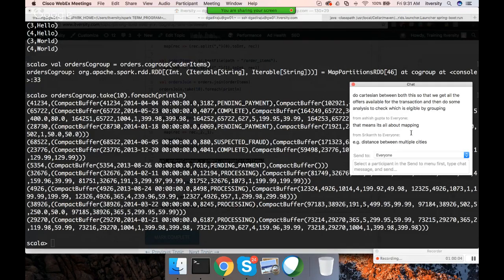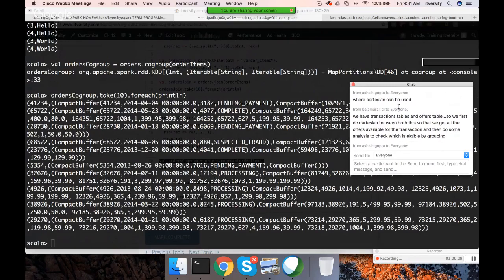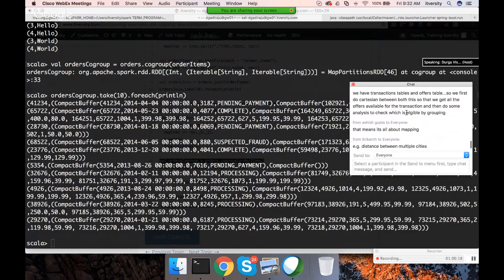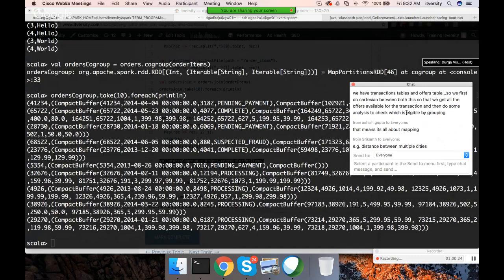So Balamurli, I think Balamurli is responding to Ashish's question. We have transaction tables and offers table. Yeah, that is another example, Balamurli. So Cartesian is a side effect of this mapping. Cartesian does not mean mapping. Cartesian is the side effect of the mapping. If you have to get that mapping, you have to do the Cartesian product first. Yeah, distance between multiple cities, it's a classic example, Srikanth.